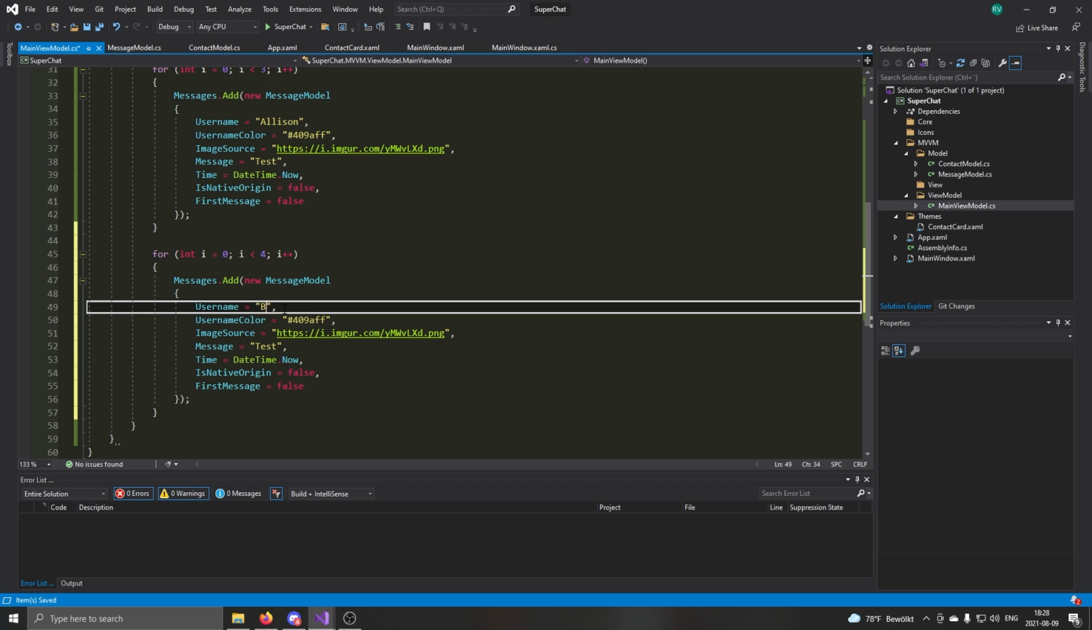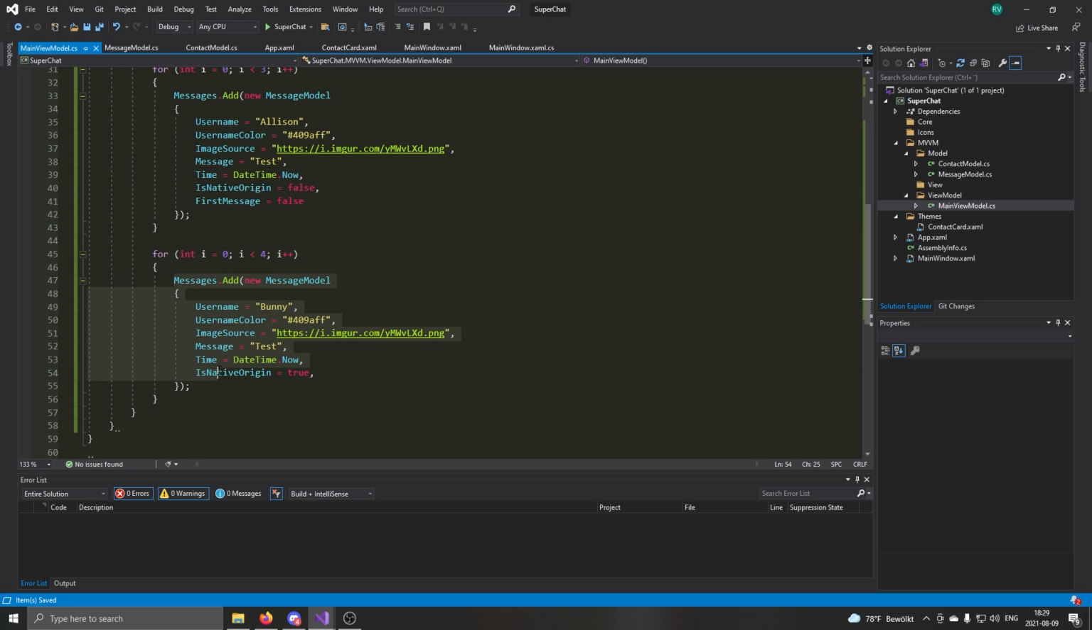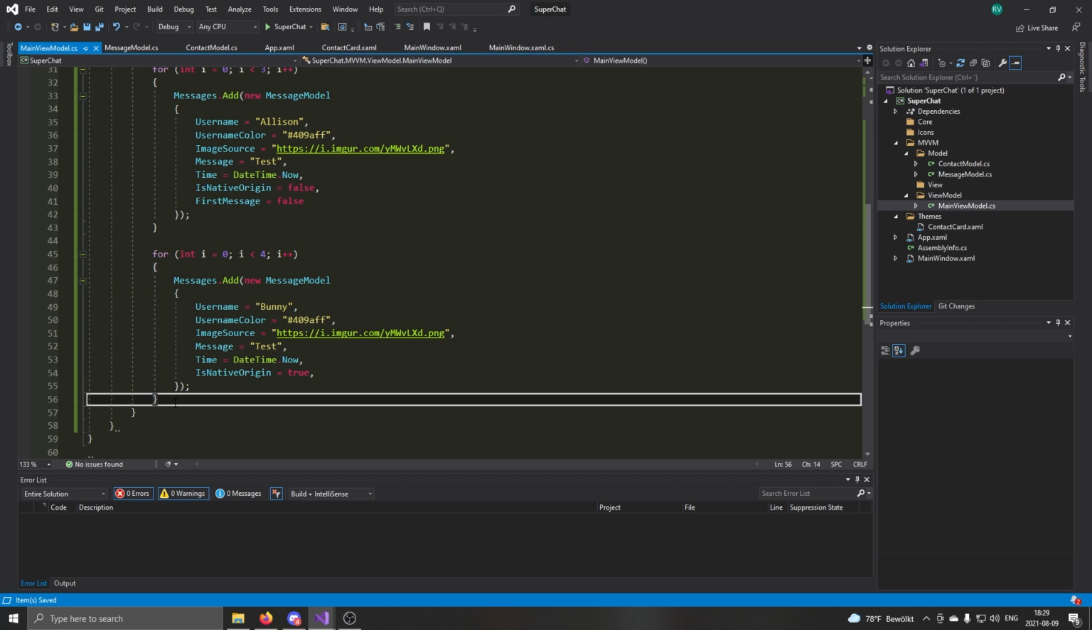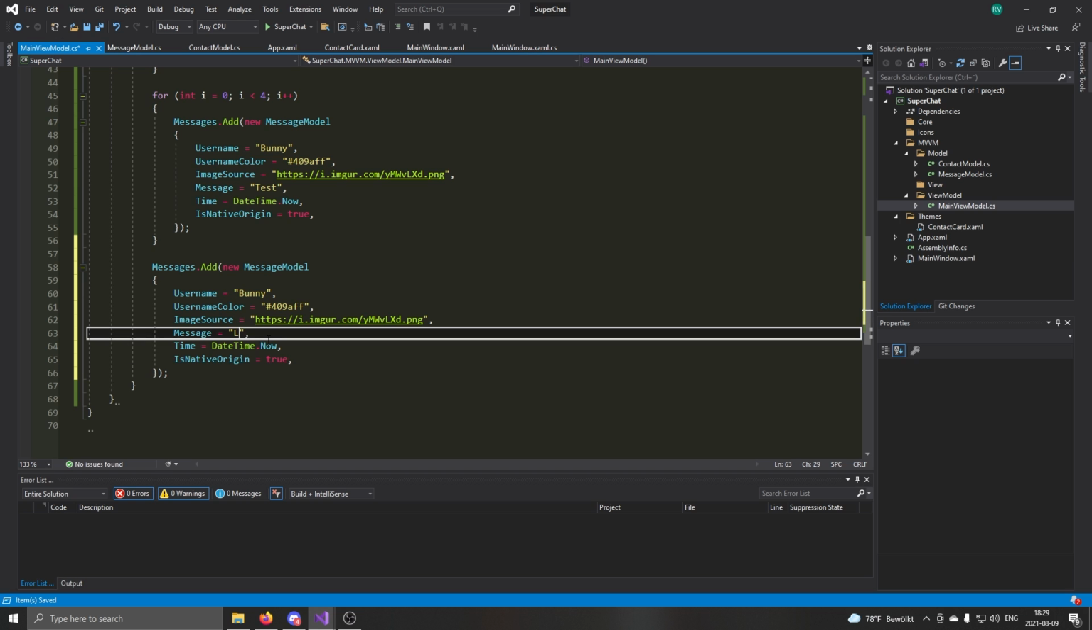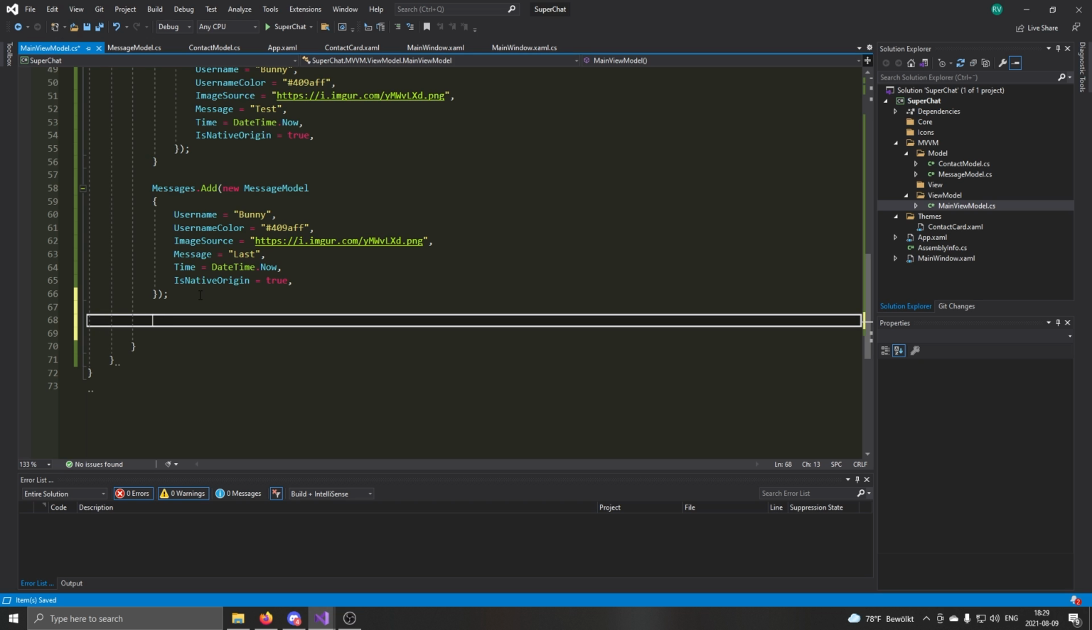We'll change this to Bunny. Oh, Bunny. IsNativeOrigin, we'll put it to true. We can remove this line right here. Then we'll add 1 outside of the loop as well, like so. We'll type Last rather than Message or Test. And then I guess we'll create 5 contacts based on all these messages.